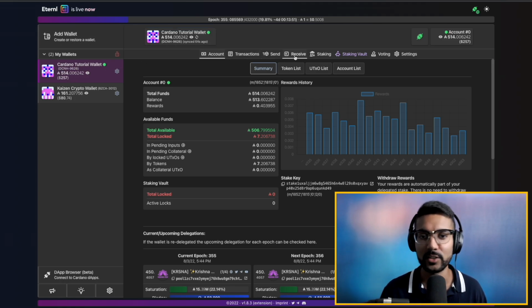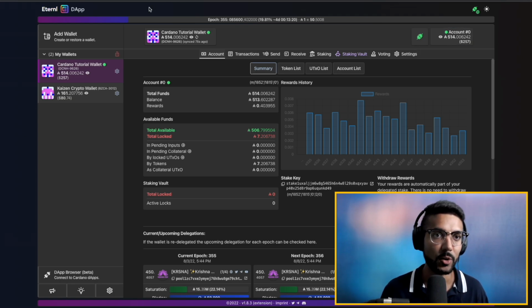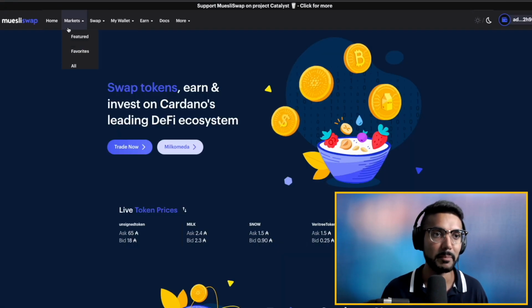So those are the things that we need to be sure of as it comes to our wallet and making a trade or a swap, or even if you were to make a purchase of an NFT on an NFT marketplace, the same principles are going to apply there. So our wallet looks good. Let's go back to Muesliswap and let's go ahead and make our swap.